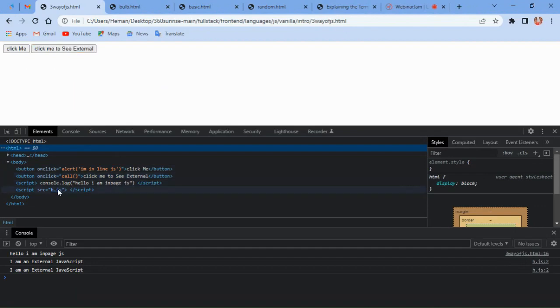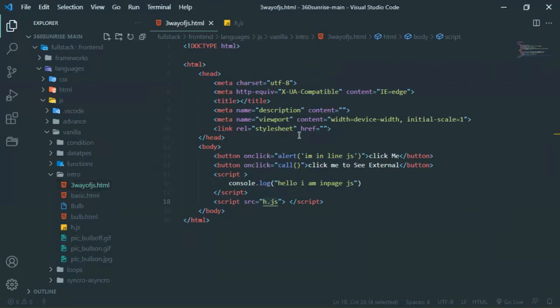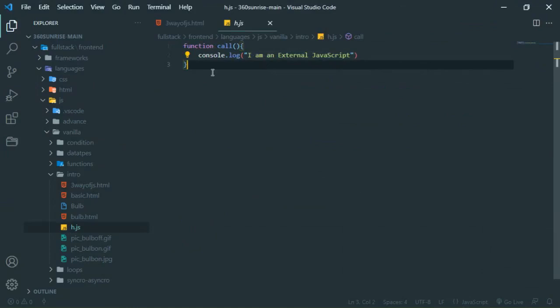When I click on the second one, you can see the output: I am an external JavaScript. So whatever program, whatever code you are writing, you can see in the console of the browser. Okay, so let me go to the code and make some changes here in the code.